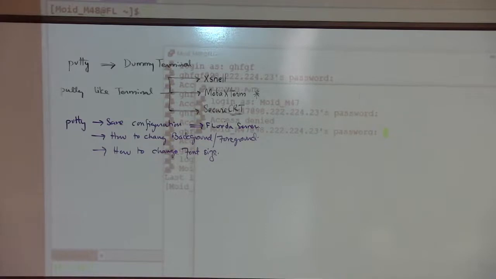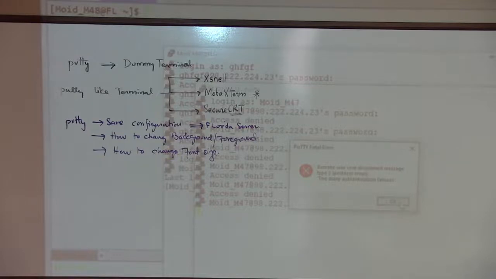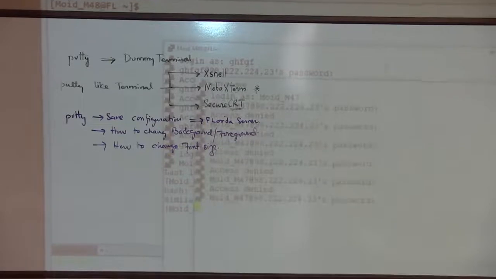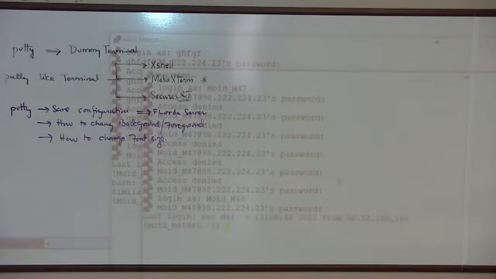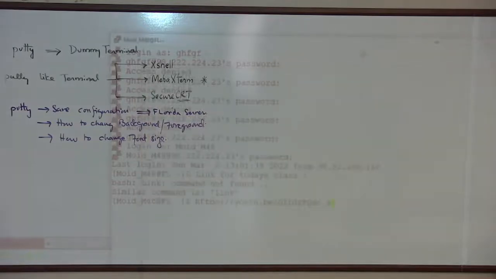Oh, this is wrong. So if I know that I have made a mistake, I'm just going to hit this a few times until I get this, and I'll simply say restart the session. And this time I'm going to give the right username. I'm logged in. Control L to clear this.